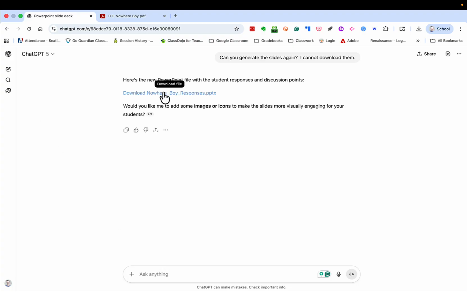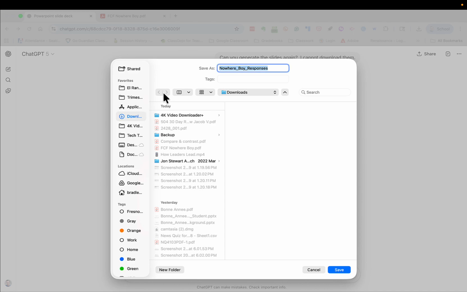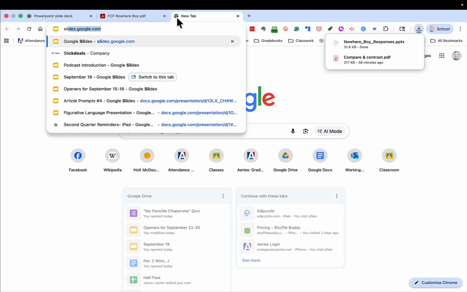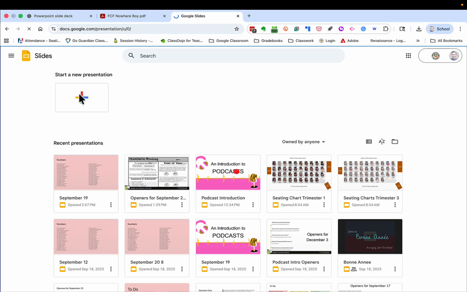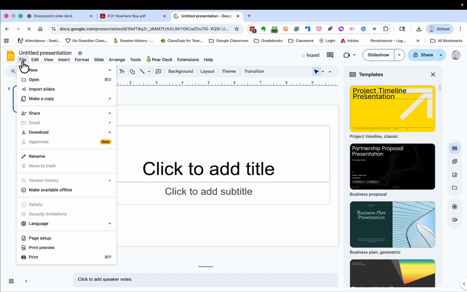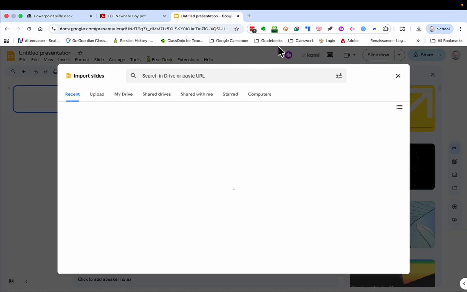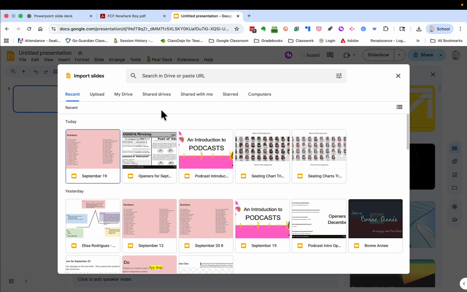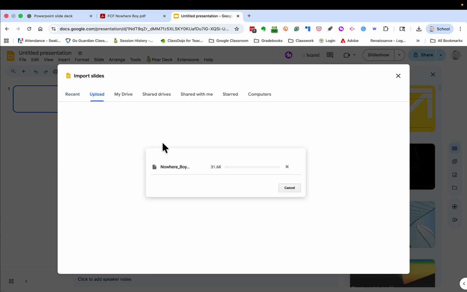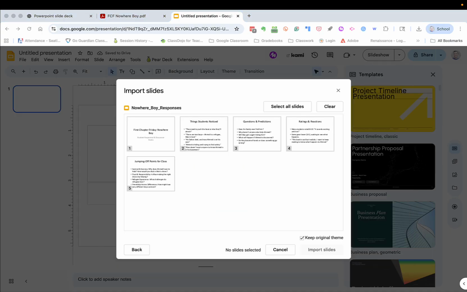I'll say, here's a new link. I'll go ahead and download that. Save it somewhere where I can easily find it. Then I'll open up Google Slides, create a new presentation, go here to where it says File, Import. I'll upload the file just by dragging it over. And I'll import all of these slides.